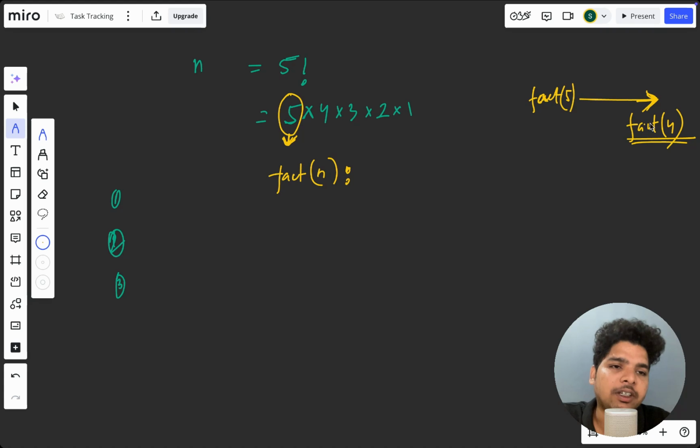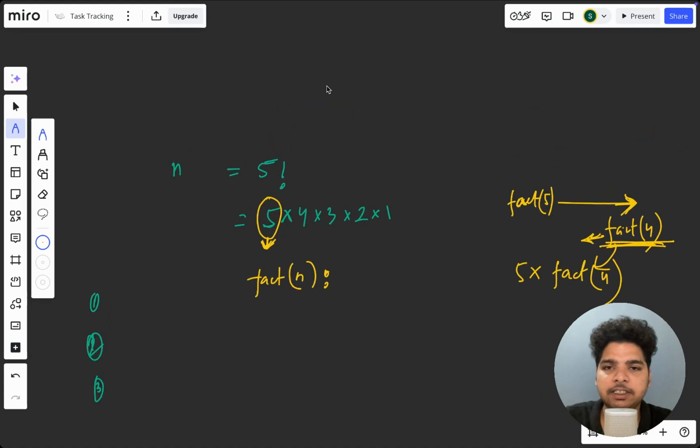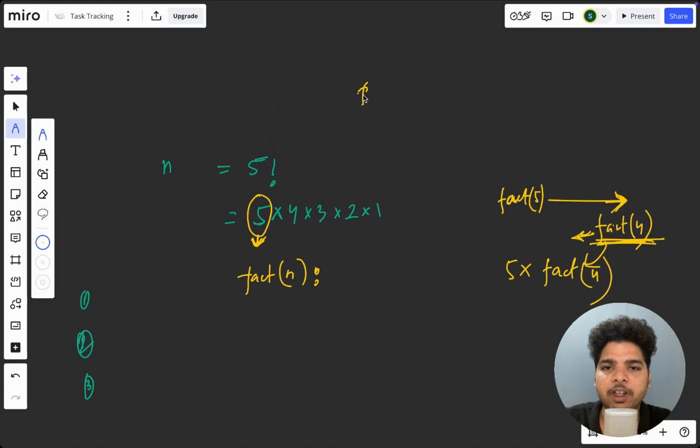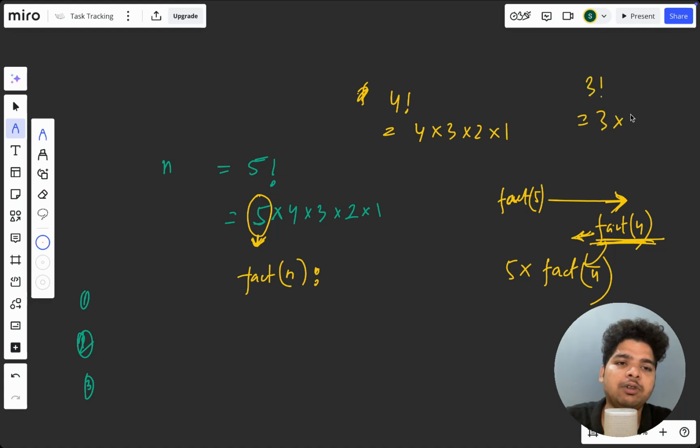Factorial of 4 will be doing this, and then what will be the output here? Whatever factorial 4 gives me as output, I'll multiply this with 5. So what I mean by that, let's say, what will be the factorial of 4? 4 into 3 into 2 into 1, right? What is factorial 3? 3 into 2 into 1.